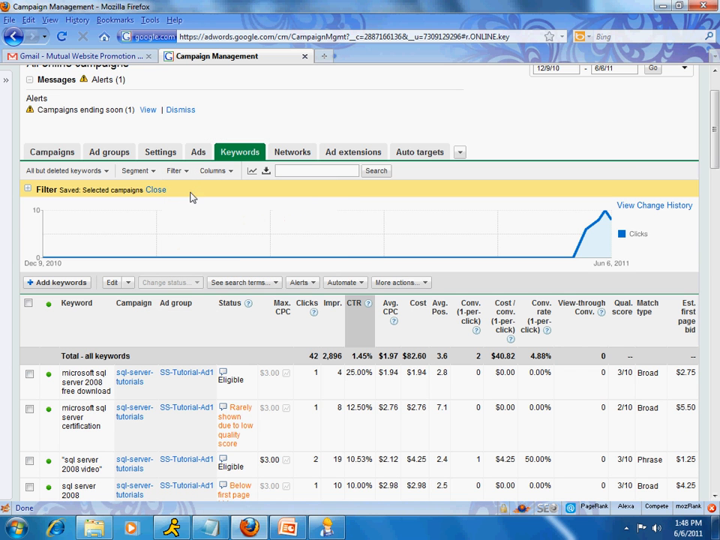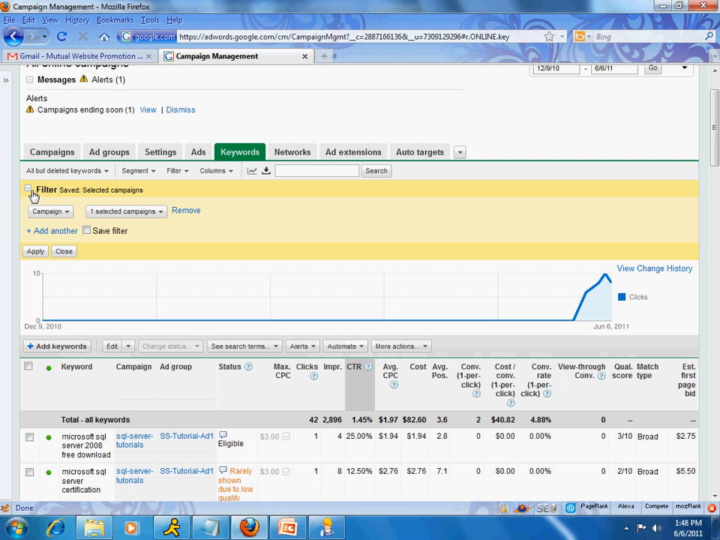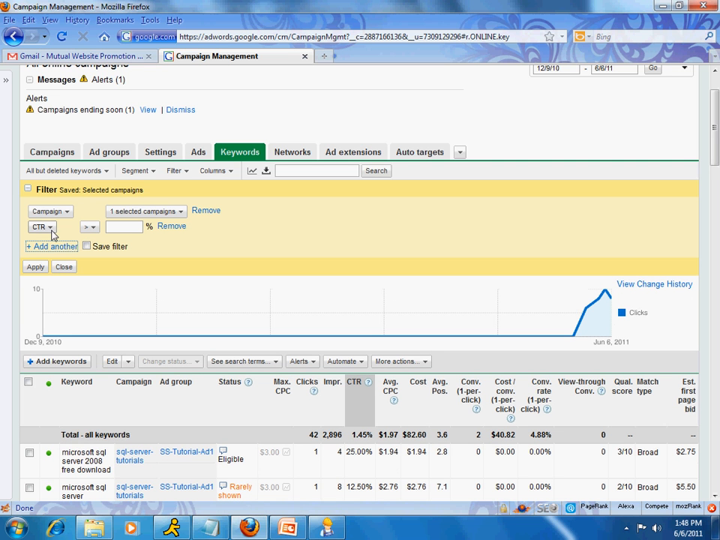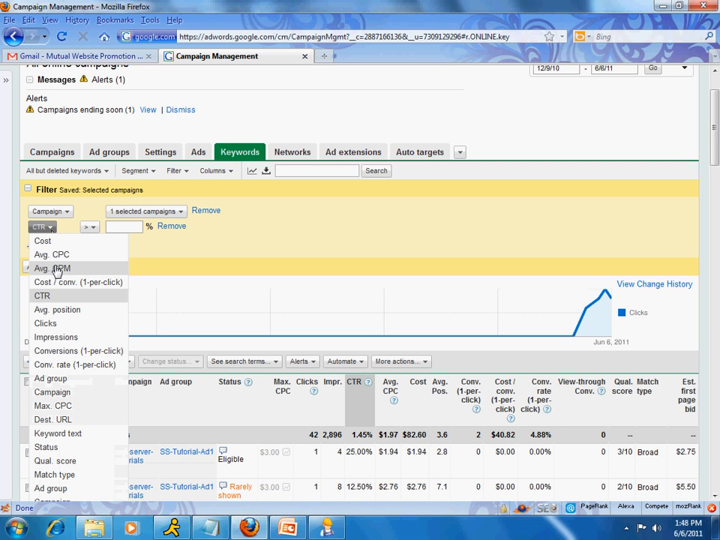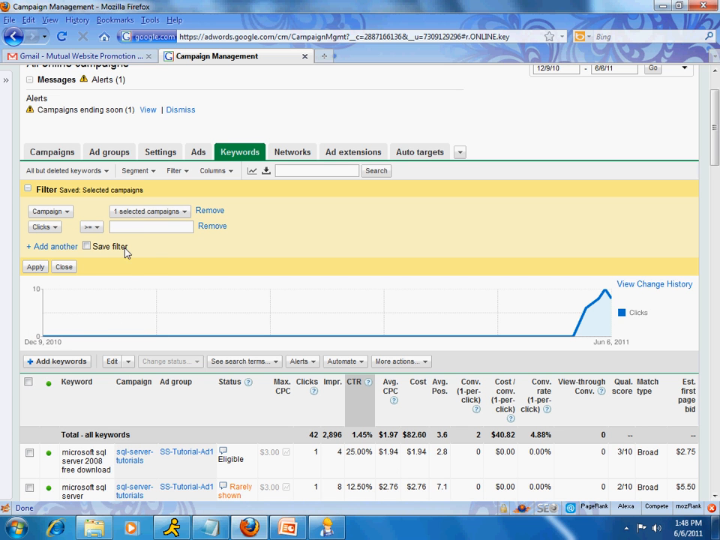So I'm going to go to filter, create filter. Let's expand this option here. We already have one item selected. I'm going to add another, and let me go with item as clicks equal to 0. What that means basically is that we are trying to get rid of any of the keywords that are not getting any action.